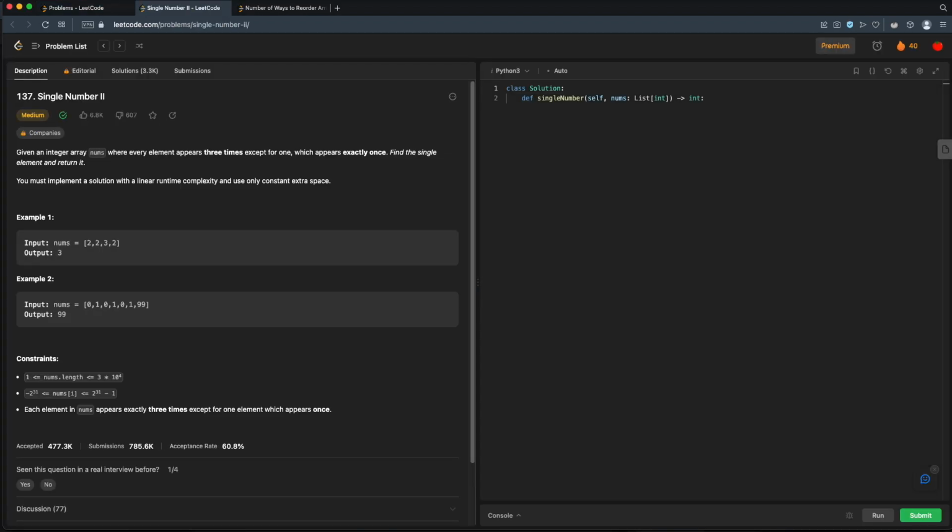All right, today we're doing LeetCode problem 137, Single Number II. This is a medium problem. Given an integer array nums, where every element appears three times except for one, which appears exactly once, find the single element and return it. You must implement a solution with a linear runtime complexity and use only constant extra space. So this suddenly went from a medium to a hard problem.